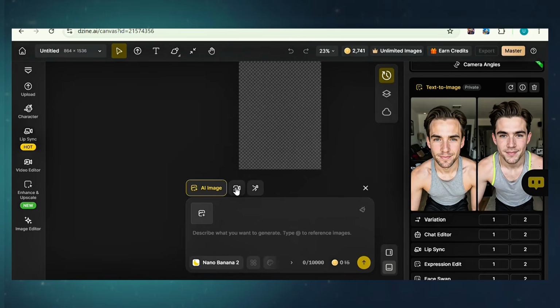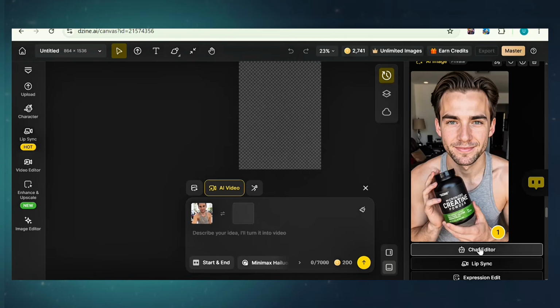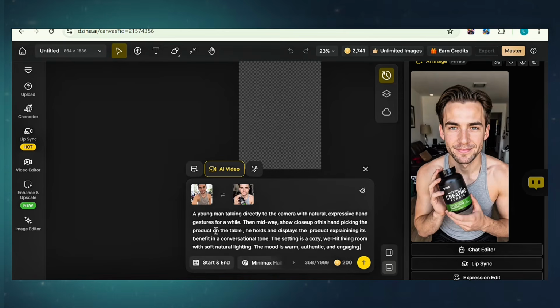For the ad, we want the influencer to start by casually talking with the audience before introducing the product. So, to achieve that, I'll toggle here to video, select one of his photos where he isn't holding the product, and for the end frame, I'll use this one where he's holding the product. Then, I'll paste this prompt, instructing the AI to animate him naturally, talking, and then picking up the product.